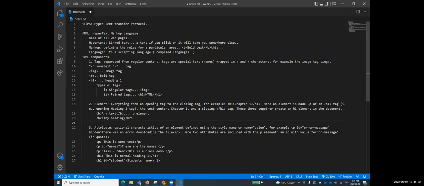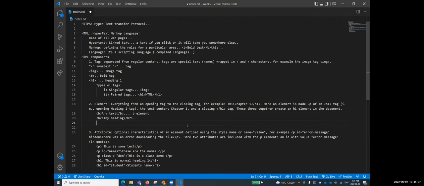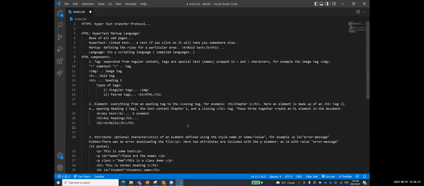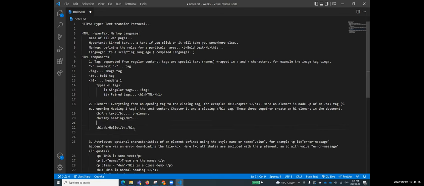If you have text wrapped by two pairs of tags, is that one or two elements? That's a wonderful question, Hofang. He wants to say, for example, I have H1, then B, then hello, then B closing, and then H1 closing. Is it one element or two elements? Now can anyone tell me? I would be happy to hear from you guys. Is that one element or two elements?